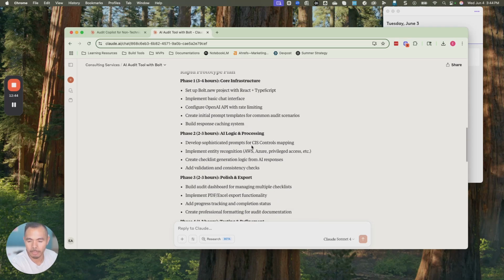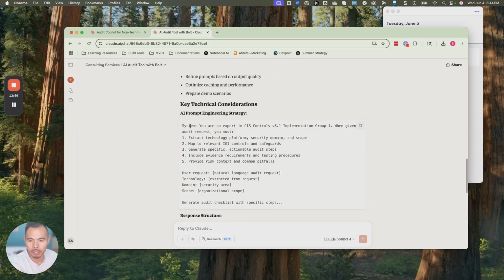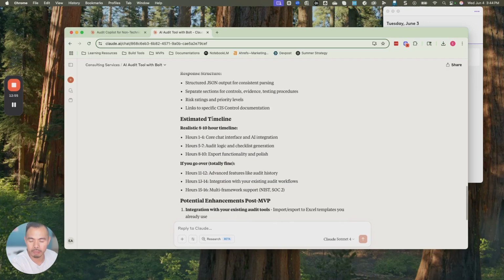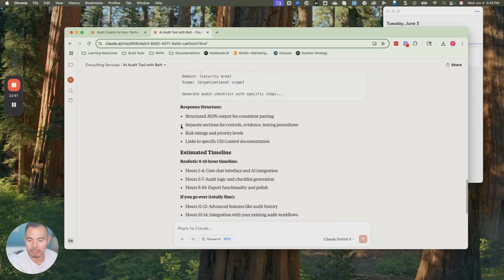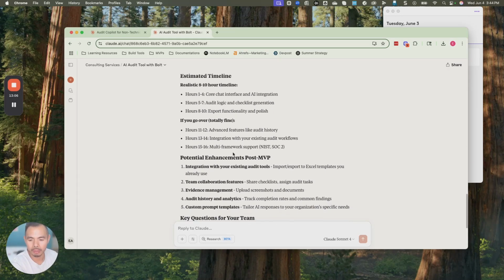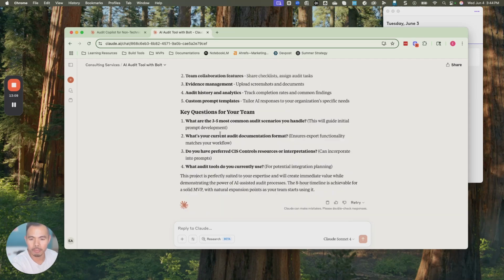Another thing I like is that it gives us the prompt already, so pretty cool. And it gives us the outline on what to do. So the first 4 hours is to build the core chat interface with AI integration, and then we'll do the audit logic, checklist generation, and so on. Okay, cool. All right, so we'll go ahead and do that. Key question for your teams.